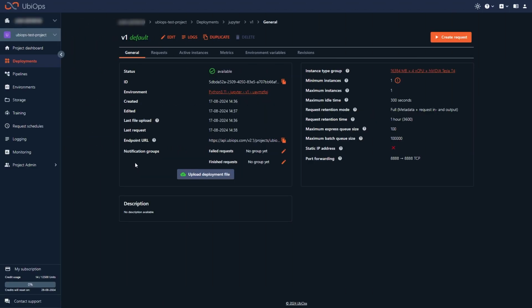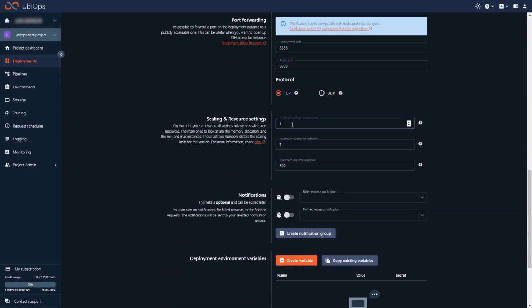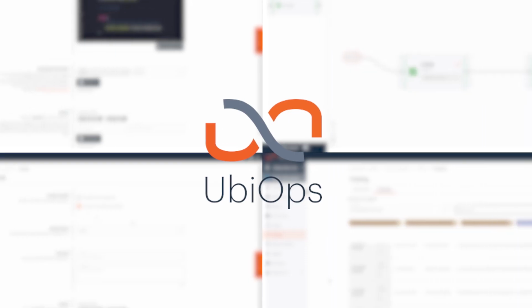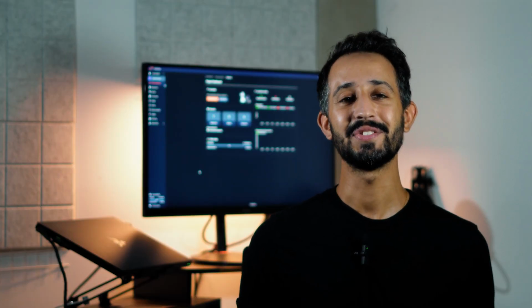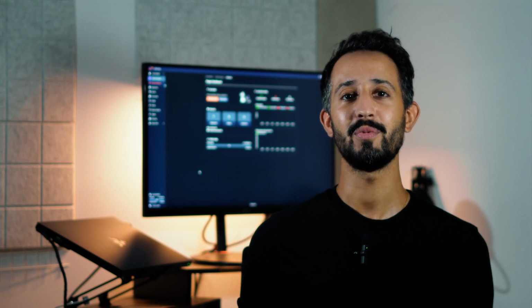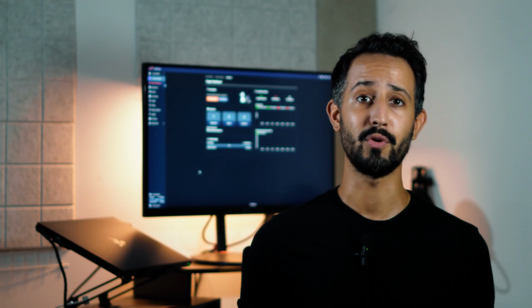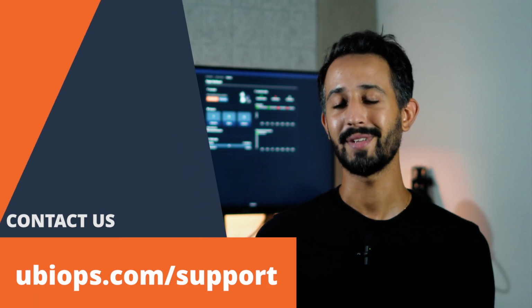To shut down the Jupyter deployment, simply set the minimum number of instances back to 0. Remember, the Jupyter environment is stateless, so make sure you save your work externally. And that's it. You've successfully set up a Jupyter environment with port forwarding on UbiOps. If you need to activate port forwarding for instance types in your subscription, reach out to a member of the UbiOps team and we'll get you set up.